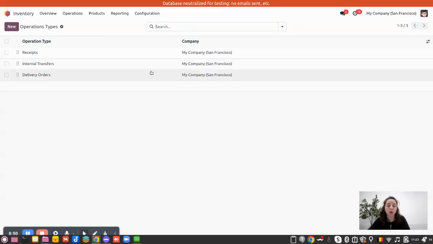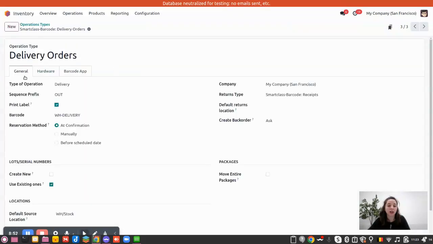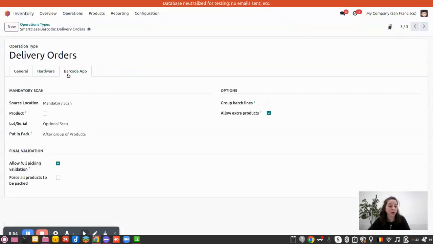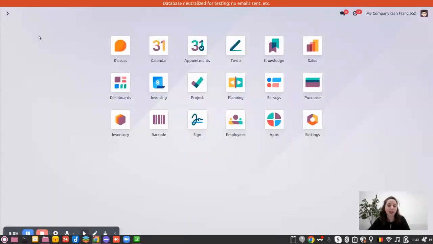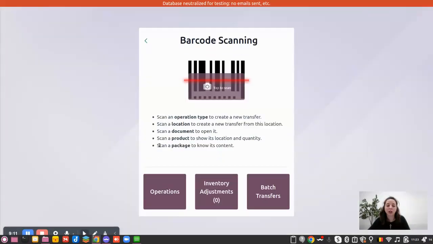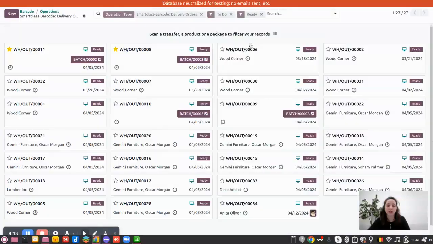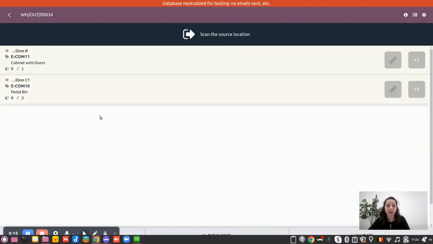So if you go to operation type, then delivery, you have a new tab from V16 that will help you to say what needs to be mandatorily scanned. For example, the source location or the product, a lot or serial number, and so on. But there is another video that goes into detail about it. So now I go back to my barcode to process my delivery.